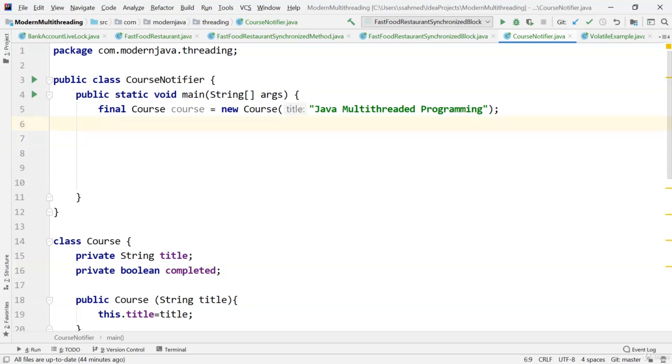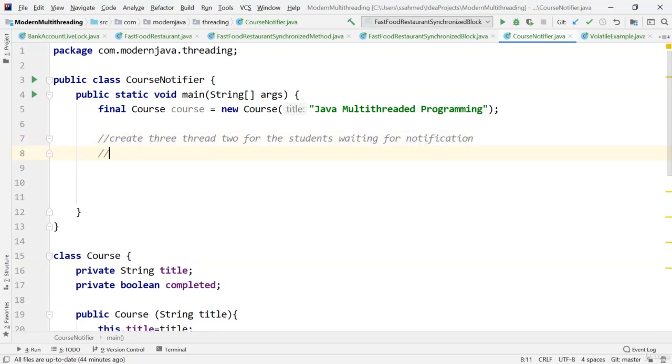And create 3 threads: 2 for the students waiting for notification, and 1 for the instructor who is writing the course.